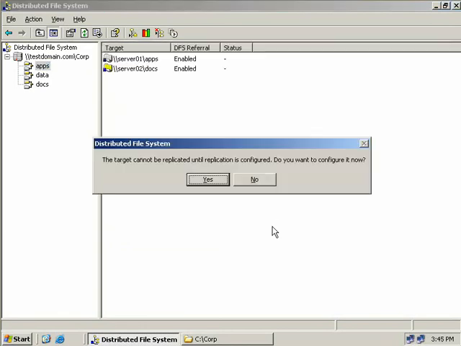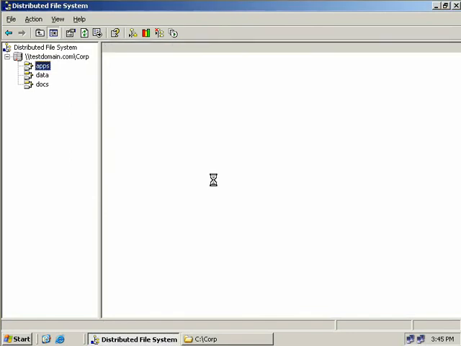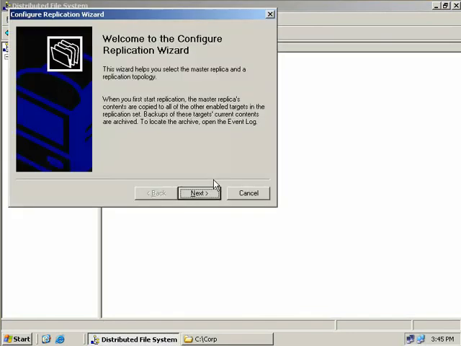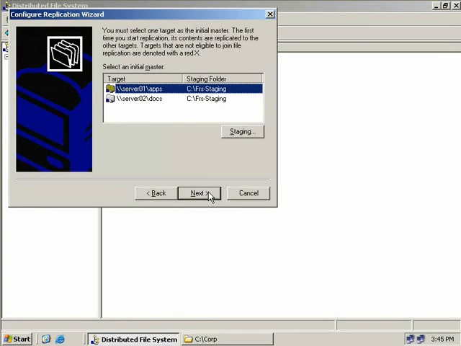Then we'll just get a message that tells us that we'll need to configure replication before this data can actually be replicated. So what we'll do is configure it now by clicking Yes. And this will start up the replication wizard. So we'll click Next, and the first thing we'll need to do is select our initial master, the contents of which will be replicated to our specified targets.